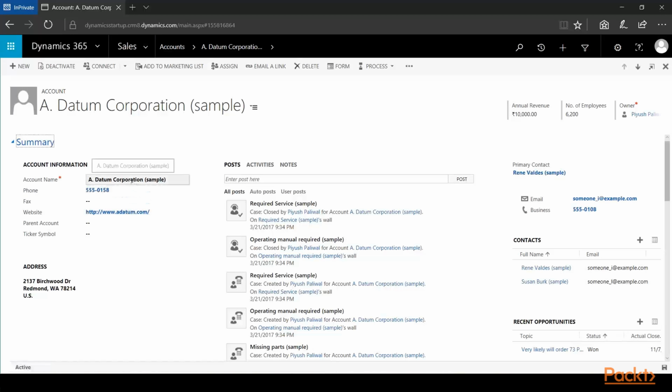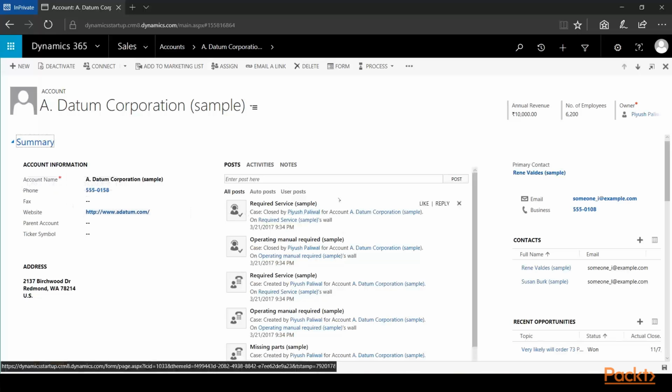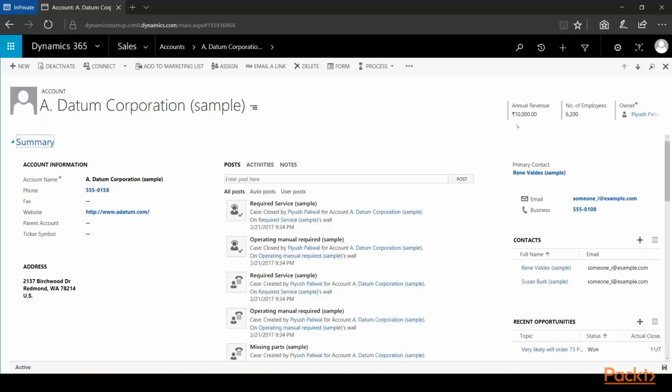So in this particular case, we have an attribute called account name, phone, fax, website, and if you just go to the right side of the screen, then we have annual revenue, number of employees, owner. All these are attributes for a datum account. The same scheme of things continue throughout the system, and this is how data is organized in CRM. Simple, isn't it?